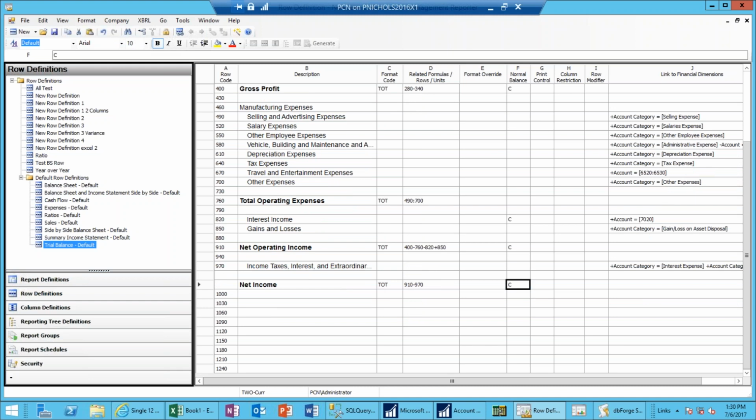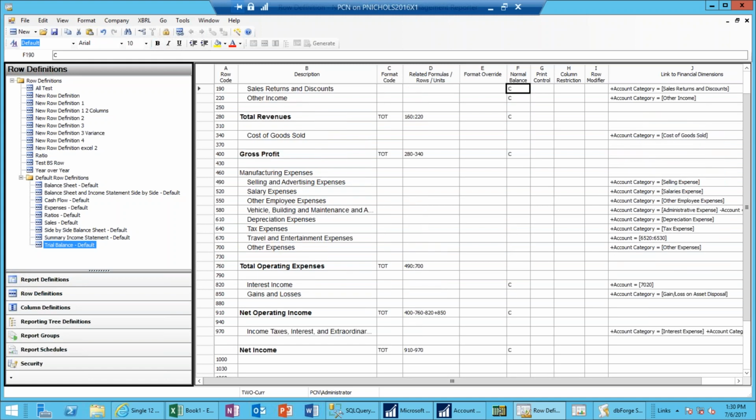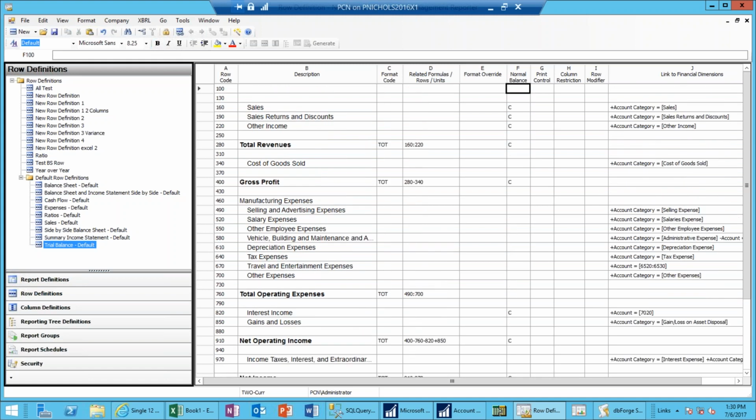Let me look at this again, verify I've got everything filled in here correctly for myself. I believe that's all I'm needing on there. Okay. So there we go. So now we have our totals in, and we have our normal balances set.